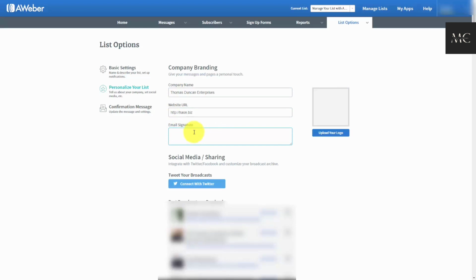Now let's go ahead and write in an email signature as well as upload an image into the logo area. So now that we have our branding in place, what we can now do is start to customize our broadcast archive. And we can do that by first connecting with Twitter. And what this button is going to do is it's going to allow us to connect to Twitter so that our Twitter followers will actually get a copy of our broadcast as we send it out.